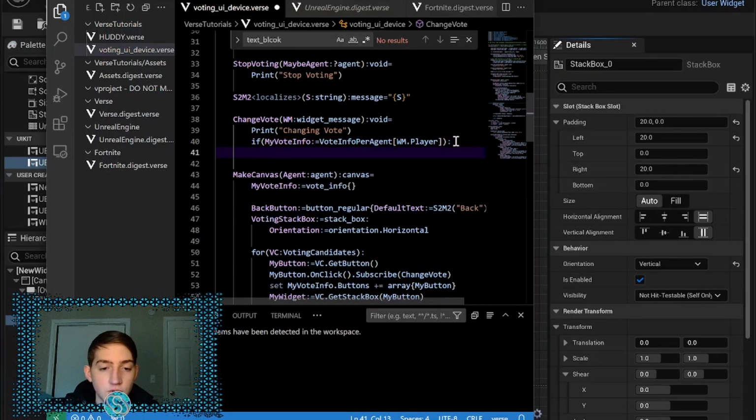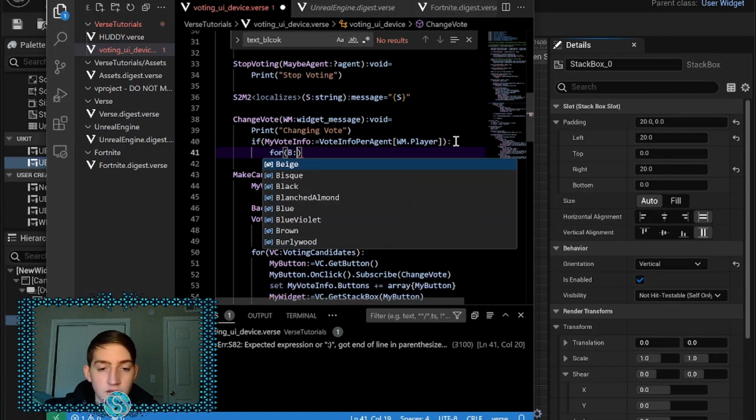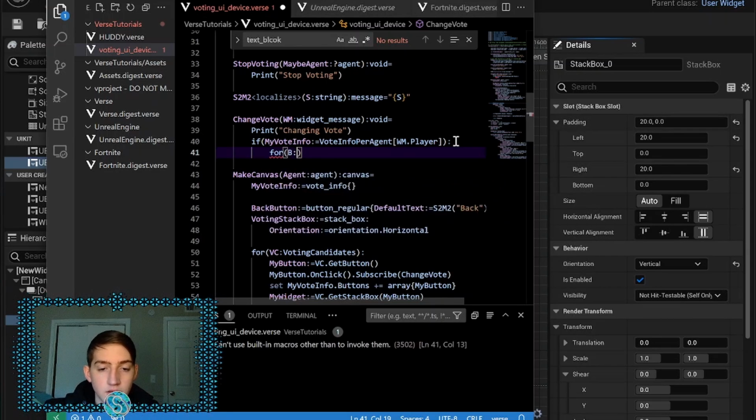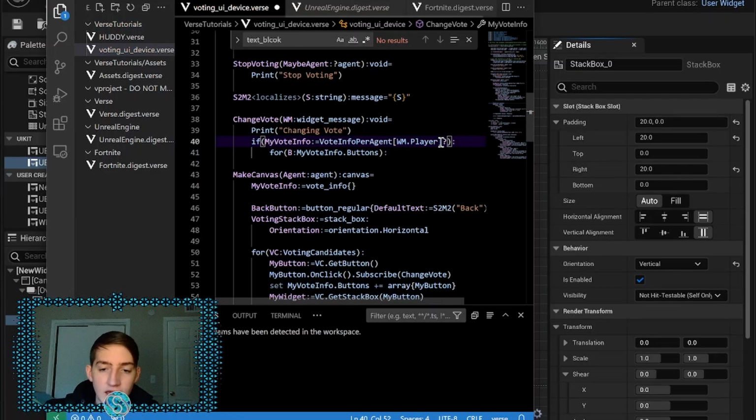And we need to do, basically, for every button in my vote info dot buttons. Oh yeah, we need to add a question mark here. It's an optional, so add a question mark there and your errors will go away.